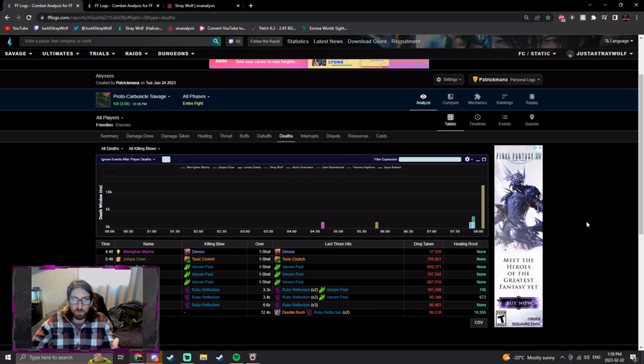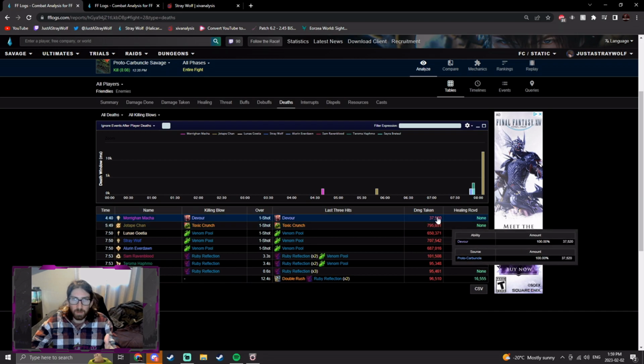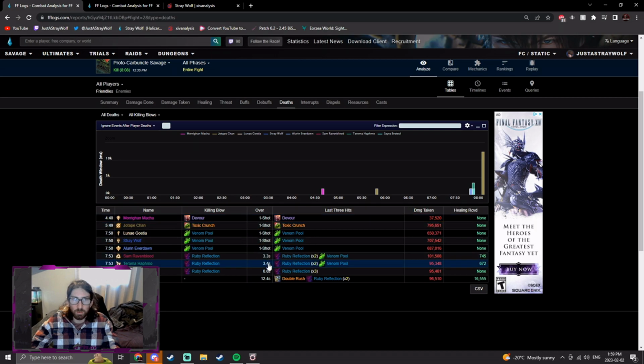Deaths is useful for gleaning information out of the damage taken, the healing received, and the over categories. For the over category, we'll start there. One-shot implies that the first source of damage from it is what killed you. Like that's it. It hit you one time and you died.